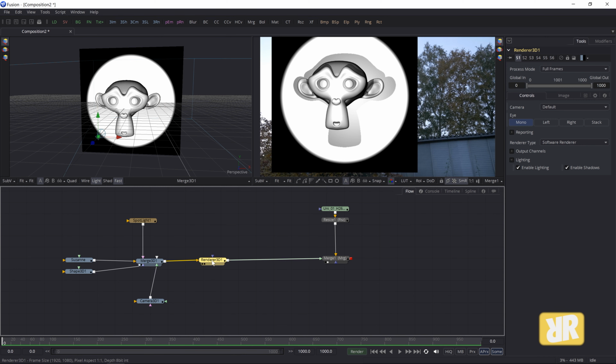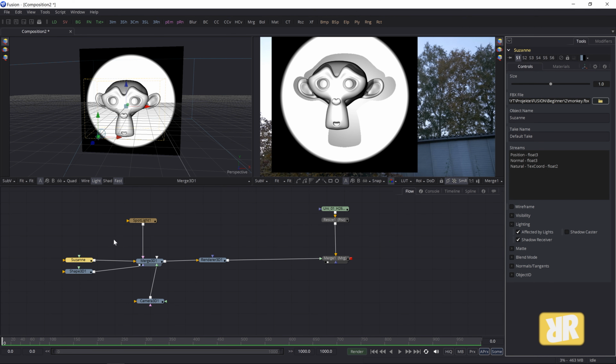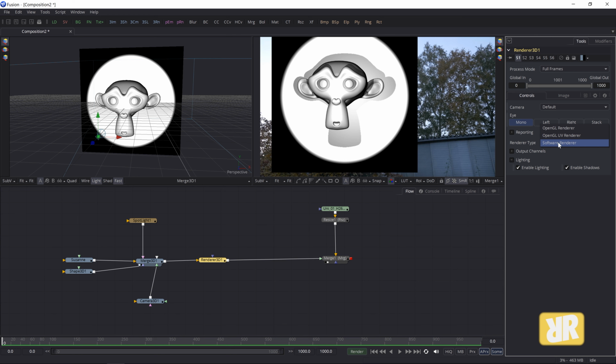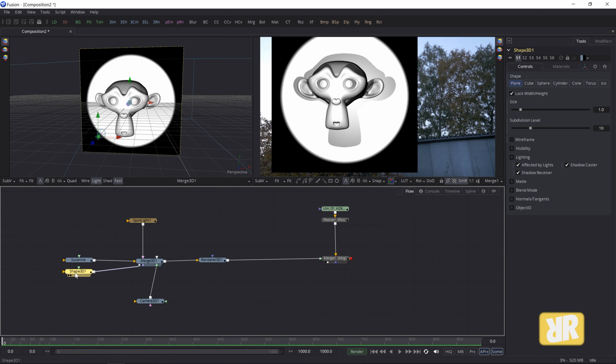And the reason why this is not working for me right now is that I have to change an important setting in the renderer node, this renderer type here. It's by default set to software. I change it to OpenGL and then everything works like expected. Nice.